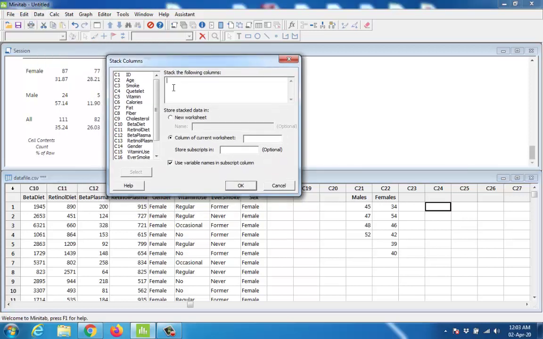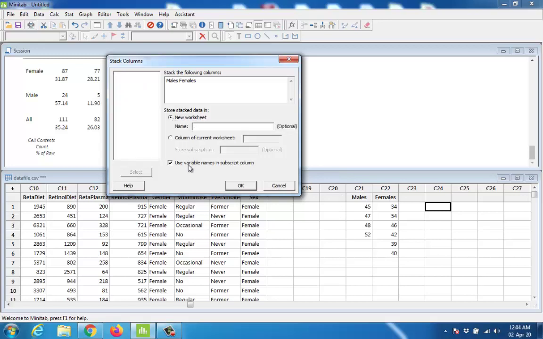Here you need to specify the columns to stack. You want to stack the males and females data, and also you need to specify where to store it. Use variable names in subscript. I mean to say that there is an option of stacking your data and saving it in another worksheet, or if you want to save in the same worksheet, click here, column of current worksheet, in which column you want to save.